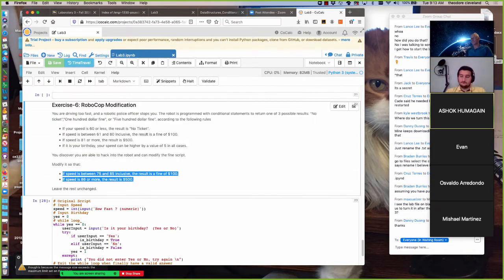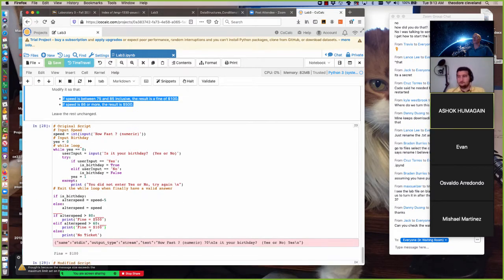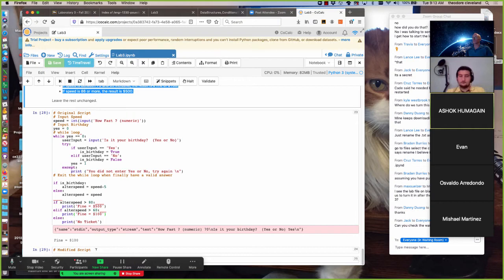So keep that in mind on 6, and say that you modify the existing scripts. The way I would do it is I would copy this script to the modified script cell and then work there so you don't break the original one.